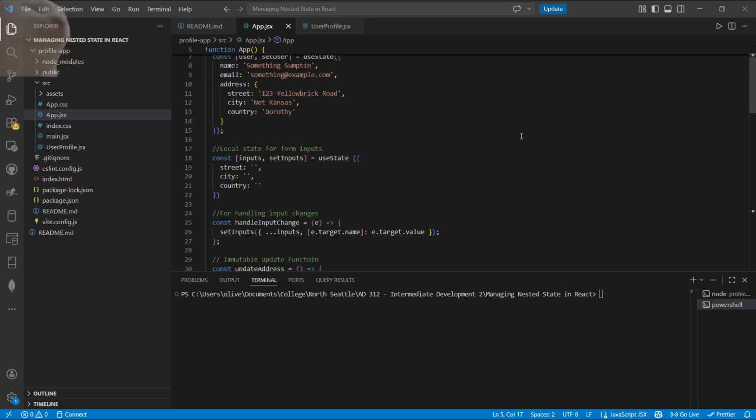So again, I'm learning this stuff, but it is interesting how you're setting it all up, and it's all set up in the app.jsx, which is pretty convenient. I don't know when you would want it. We're going to be learning more. So we have the local state here, which is the inputs and the set inputs, the useState, and this will allow you to adjust the street, city, and country inputs.